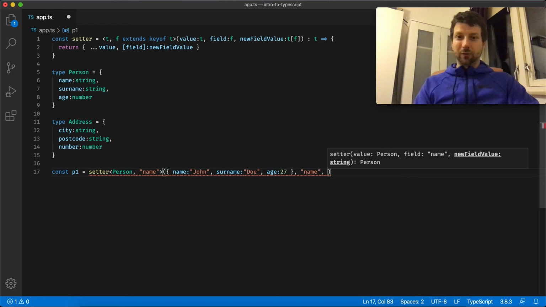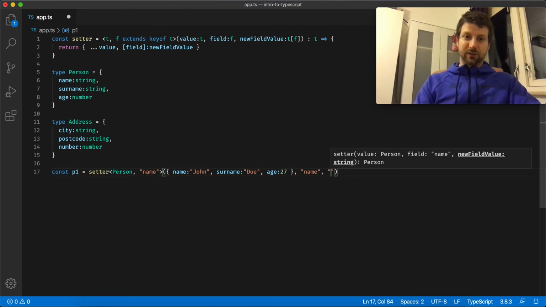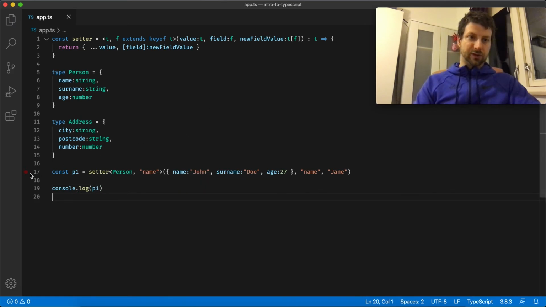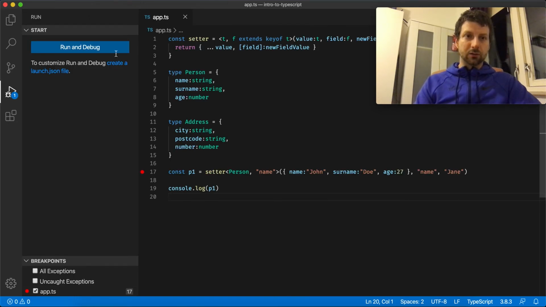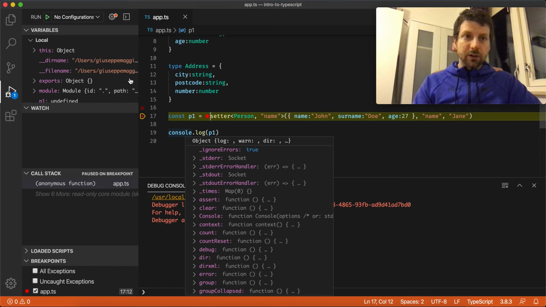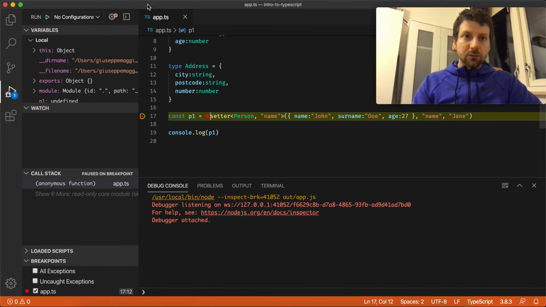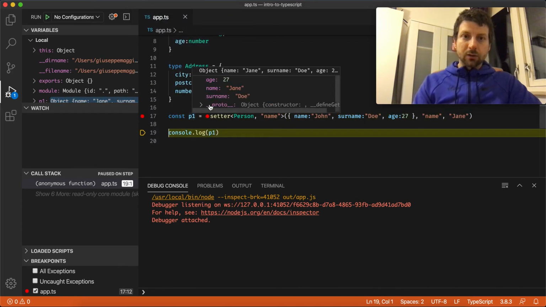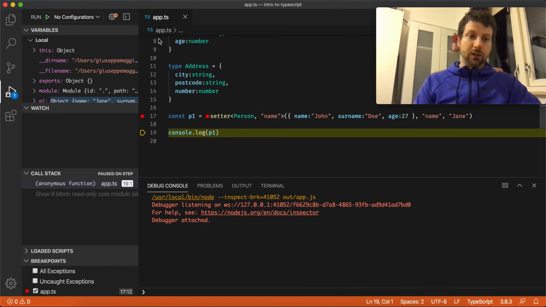Now the new field value, it must be compatible with whatever type name had inside person. So let's say that this becomes Jane. Let's actually print p1, or let's see if I can get the debugger running. Start debugging. And well, here we are, I guess. Step over the, okay, p1 now is, oh look, age 27, name is now Jane, and surname is now Doe. That's exactly as we expected.